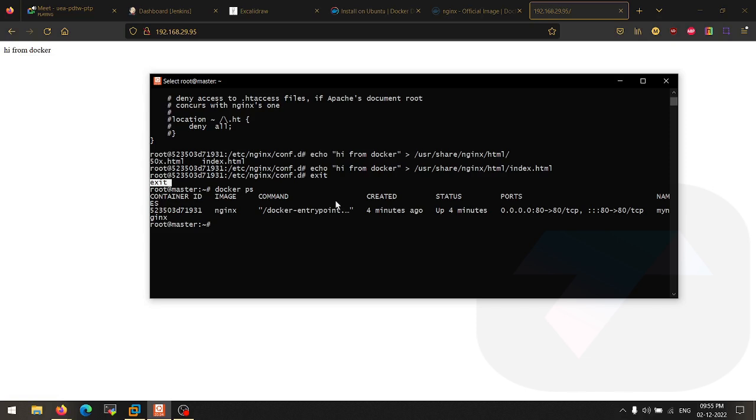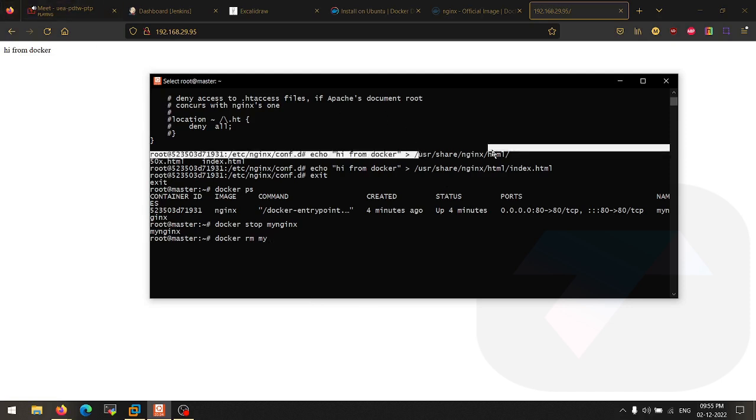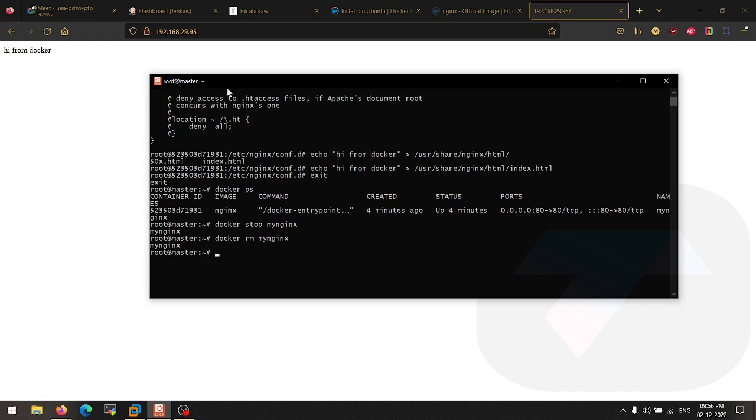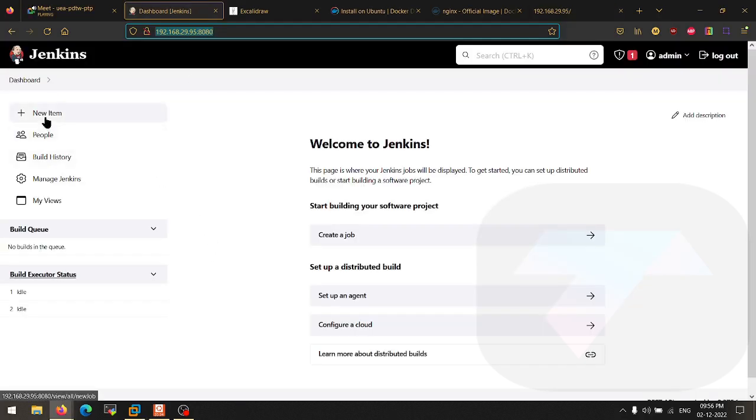Yes. And for using the same thing with nginx, we can easily do that. First of all, let me just do docker stop my nginx. This command is used to stop the container, and docker rm my nginx. Now let me check this path. Okay, so this is the path, right?